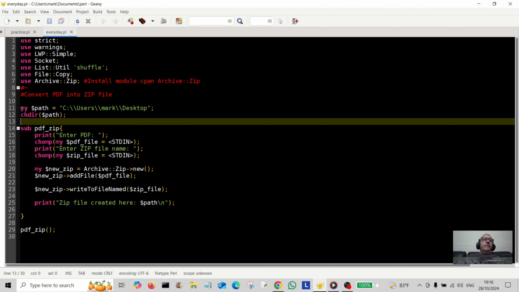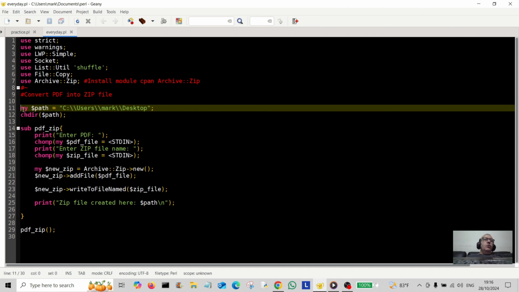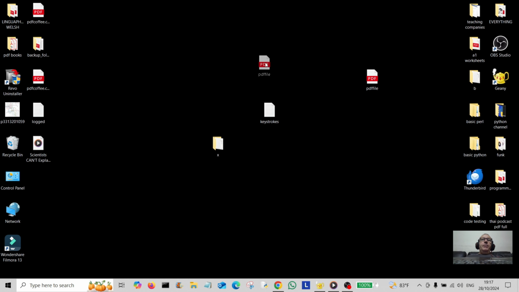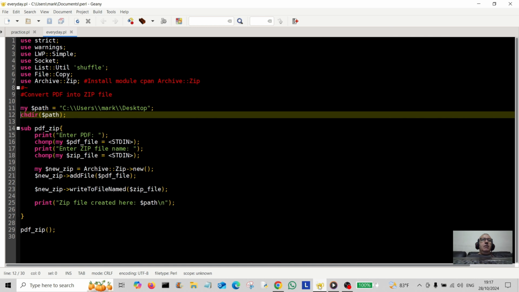So what I've done first of all, I've created a scalar variable called myPath, which is C users mark desktop. So that's my path on Windows because we're working on Windows here. Your path is going to be different to that, so you'll have to find your own unique file path. And then underneath we do chdir path, change directory to that path. So now we're on that path, and the reason is because I've got a PDF file called PDF file here on my desktop.